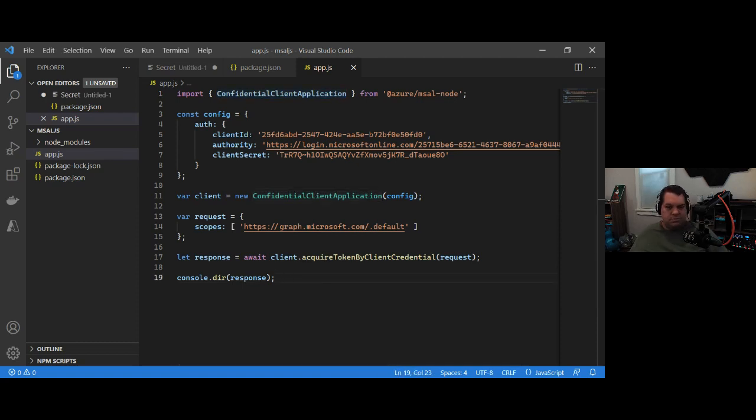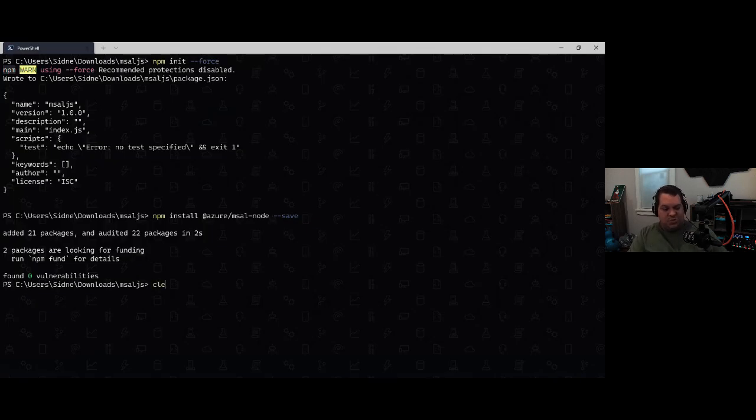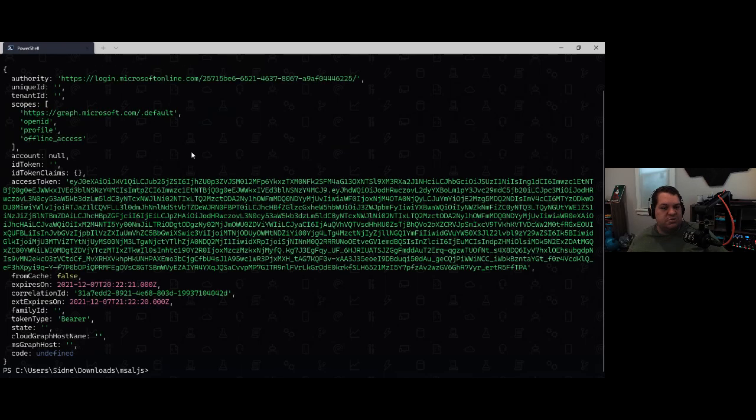All right. If I don't have any typos, this should just work. So npm start. And there we go. There's our response. graph.microsoft.com/.default, that's our dynamic scope. There's our access token. It's a bearer token. So knowing what we know, let's go ahead and fetch something from the Graph.